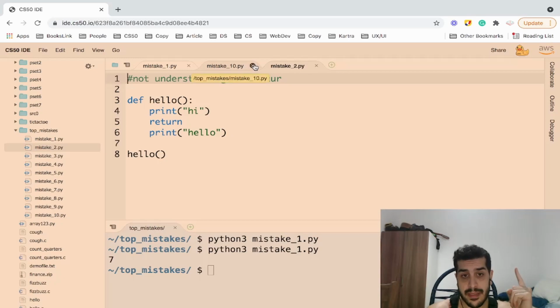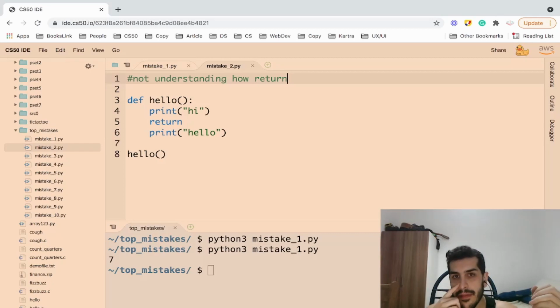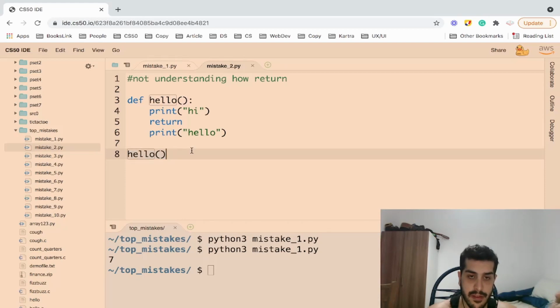Mistake number two, not understanding how return works. I'm assuming you've at least seen what a function is. If you haven't, learn that and then come back to this video. An important concept that is really hard for beginners to understand is the concept of return. What return does is it returns a value to whoever called the function. Calling the function is activating the function, utilizing the function. If you don't call the function, nothing happens, which is another mistake we'll see soon.